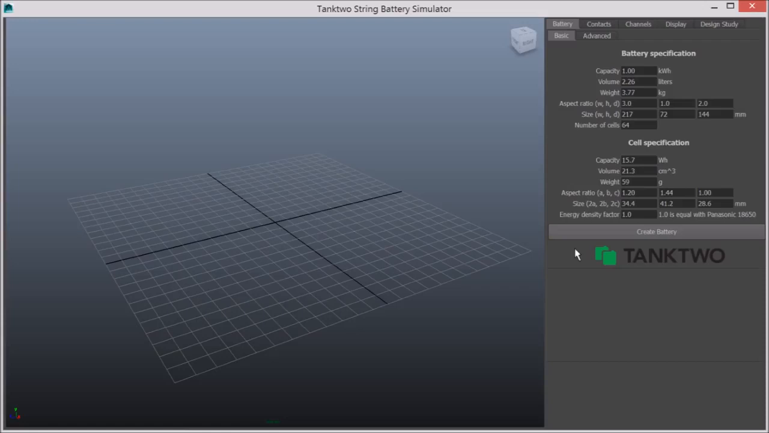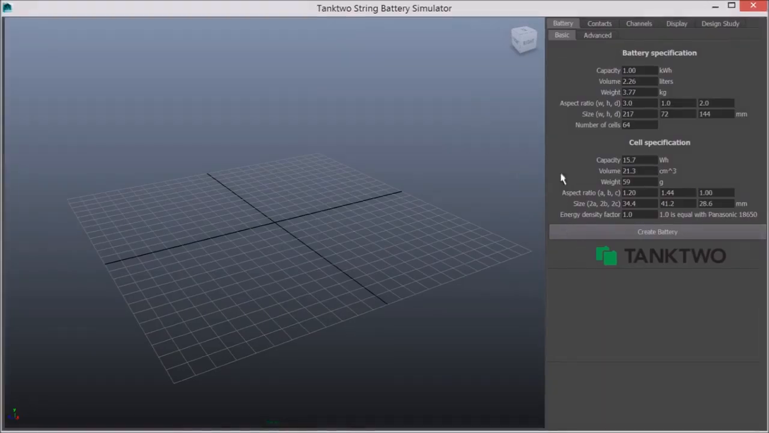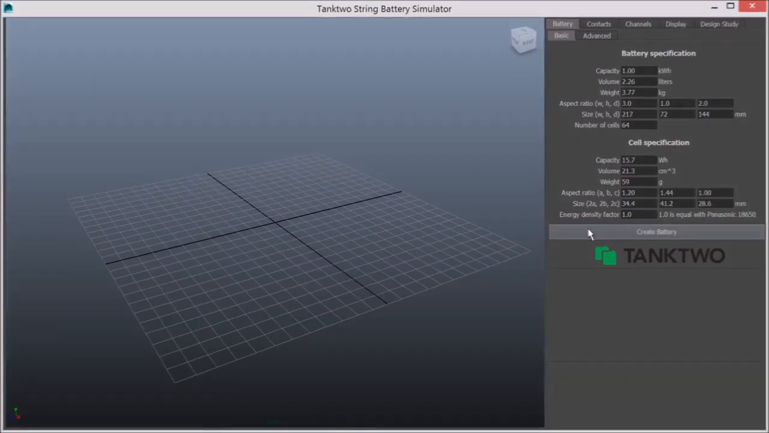On the opening view of the tool, you can specify the main parameters of the string battery. You can define the capacity, volume, weight, size, or number of the cells. Down here you can specify the string cell properties as well. The shape of the cell is an ellipsoid, whose parameters you can freely modify. The default shape is based on existing string cell design, and it's proven to be quite good.